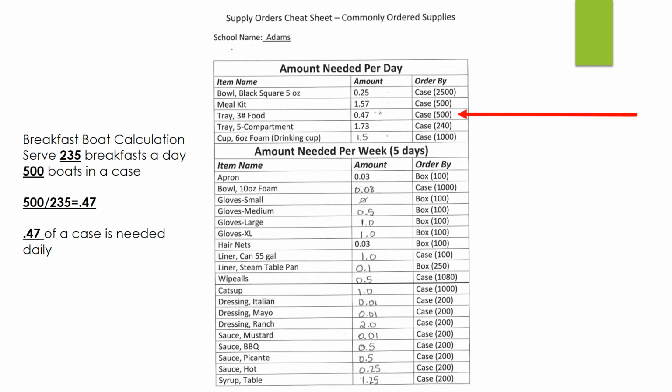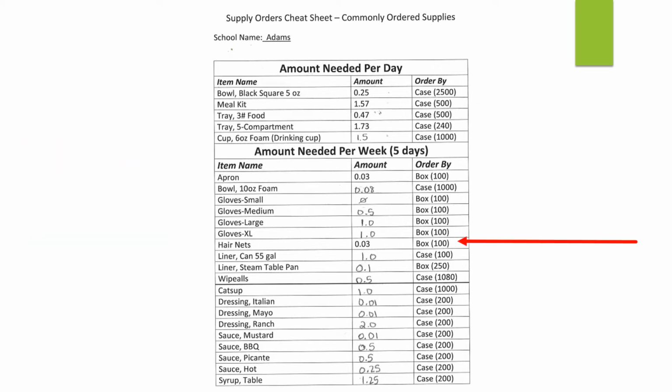There are 500 boats in a case, so if you use 235 of the 500, then you're using 0.47 of a case each day. I figured that by dividing 235 into 500. If you have 2 FSAs at your school, you only need 3 hairnets a day, 1 at breakfast and 2 at lunch. Considering there are 100 hairnets in a box, that box will last about 33 days.